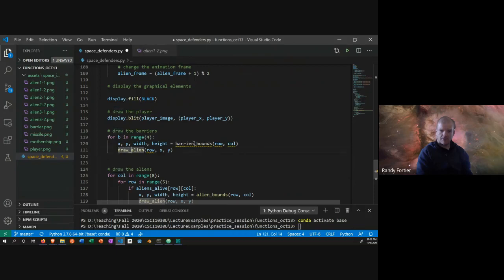And oops, draw barrier. There aren't multiple barriers, and so I'm literally just going to pass in... Actually, it's kind of unnecessary because this is so simple. What we could do is just do display.zip directly, just like we did with the player above. So we'll do barrier image, and then I'll pass to it the X and Y position, which is what I'm going to get back from this barrier bounds function.